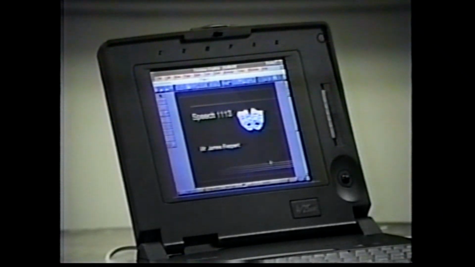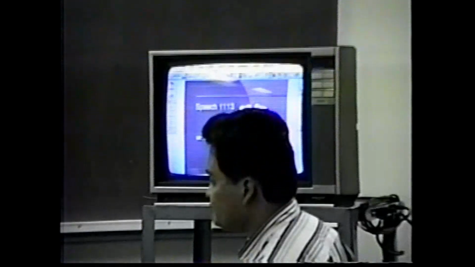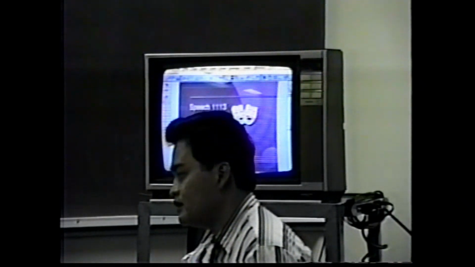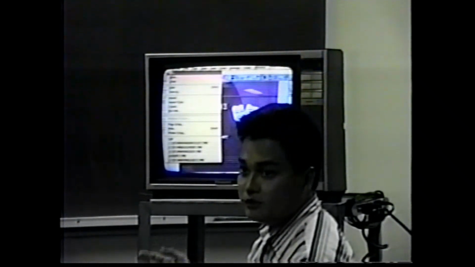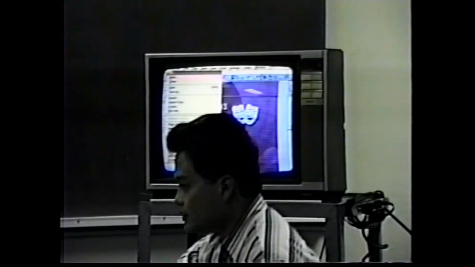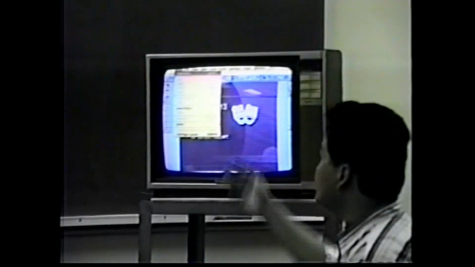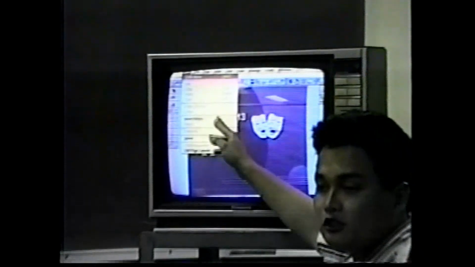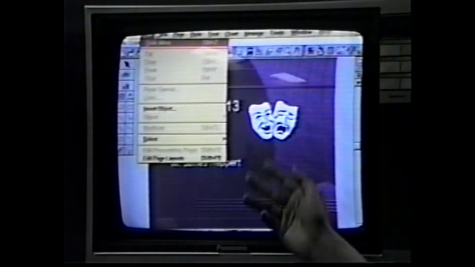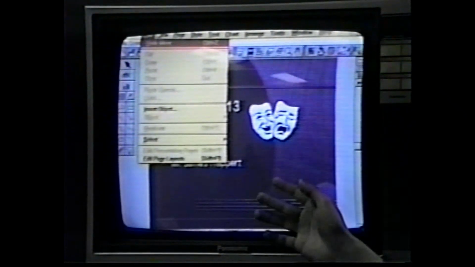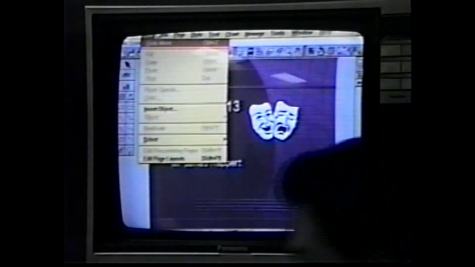Okay, and in the program they have several menus on the top. The first one here is the file menu. In the file menu you can save the program, or open a new program. And the edit menu bar will allow you to insert objects. This program can import documents, something like WordPerfect documents, or if you have a Lotus 123 worksheet file, you can just import it into here.